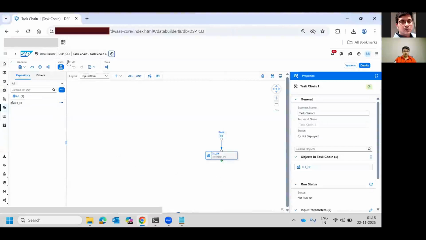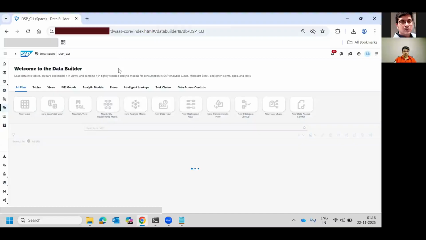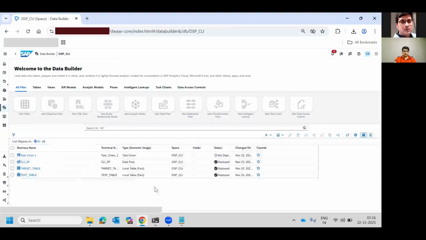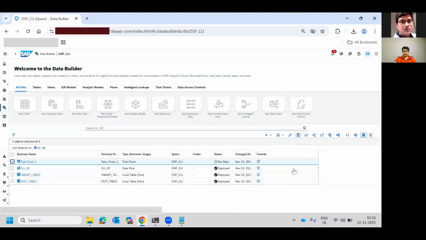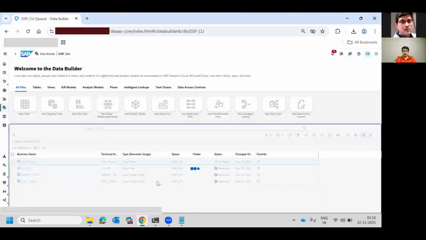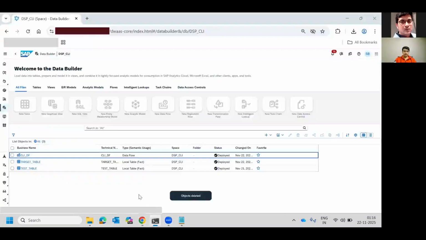What I'm gonna do is I'm gonna delete this one which I've created manually. So this task chain I've created manually. Let me delete it from here. Let me delete this one and let it delete, and then we will create this task chain again by writing a command. Okay, as you can see, the task chain is now deleted.